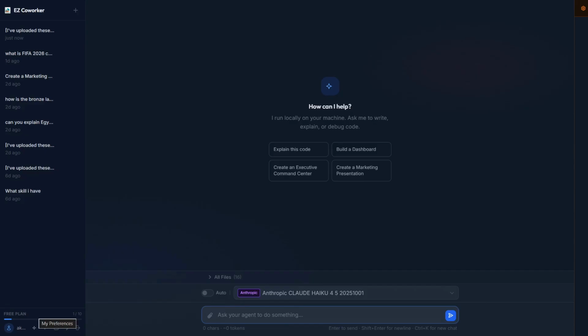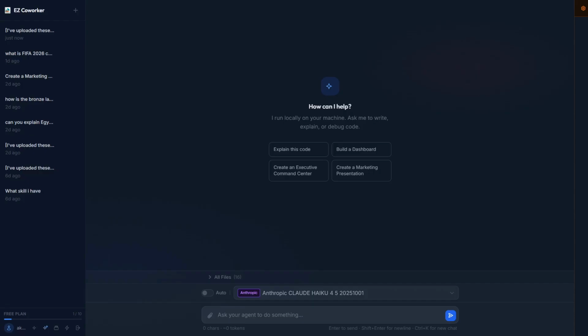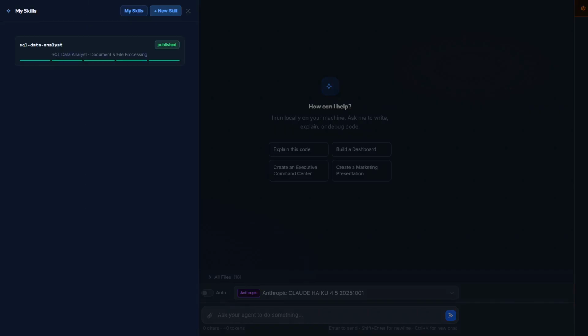The My Preferences section enables personalization of the user experience, allowing platform settings and workspace behavior to be adjusted according to individual requirements. Creating a new skill.